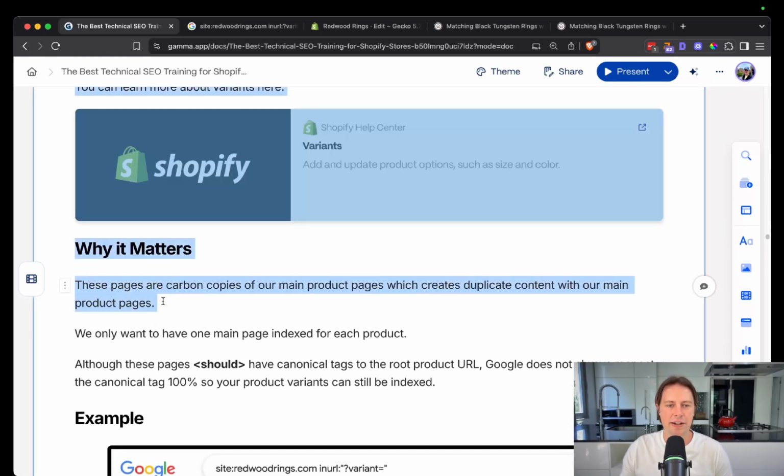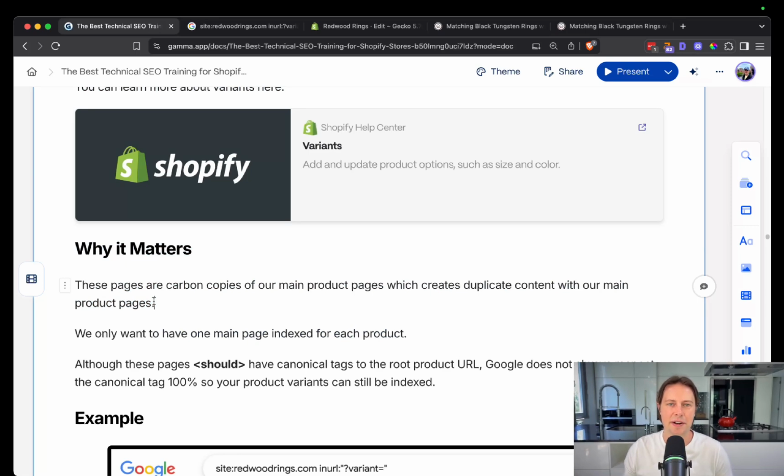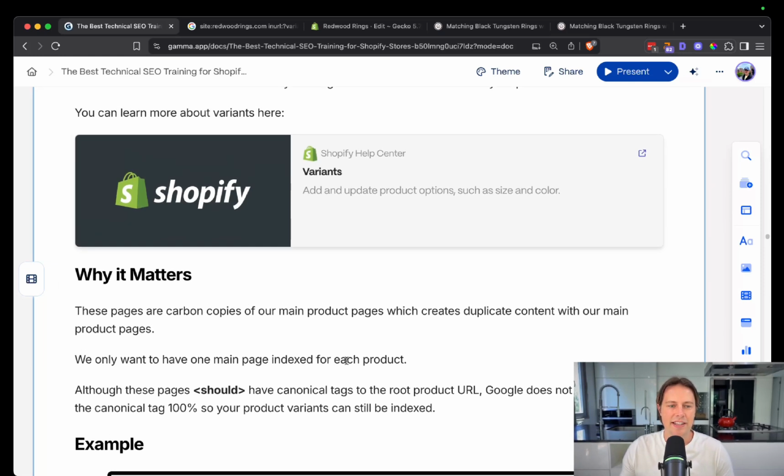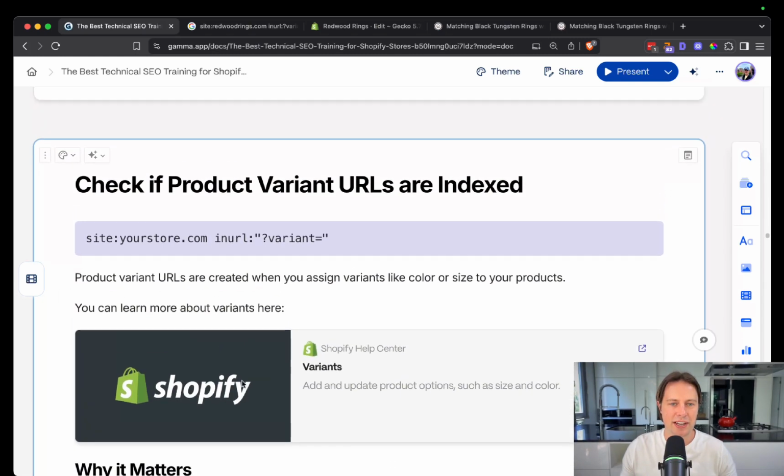So really, these variants are just copies of our main product pages with a slight variation. So pretty much the same title, almost the same URL, which, yeah, is not ideal. And although each of these pages should have a canonical tag by default to the main product page, like the root product URL, Google doesn't always respect the canonical tag. So yeah, that's where this video comes in, in order to check what is going on.